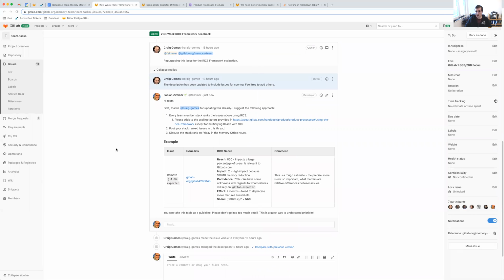So give it a try. It's important to do this quickly. Don't spend too much time on it. This is a quick way of getting prioritizations and clarity. This is not a spend half an hour on each issue. Do it as fast as you can, and then we can come back, collaborate, and discuss.